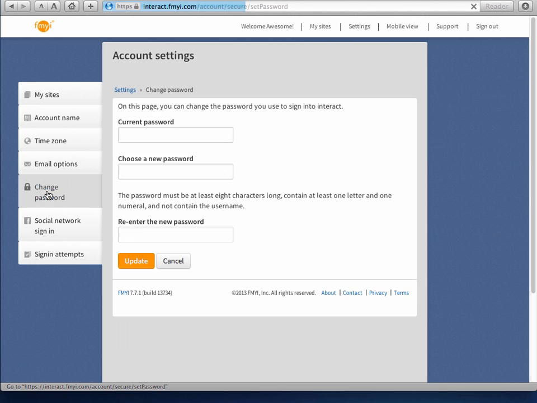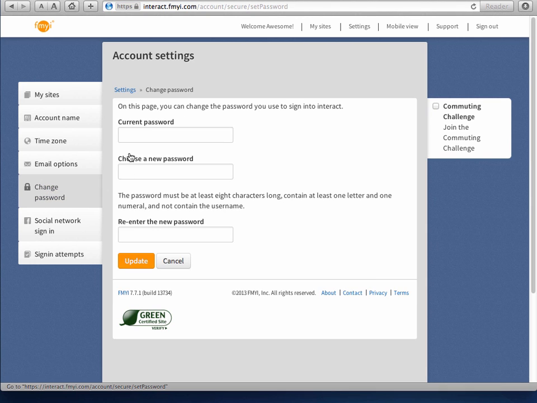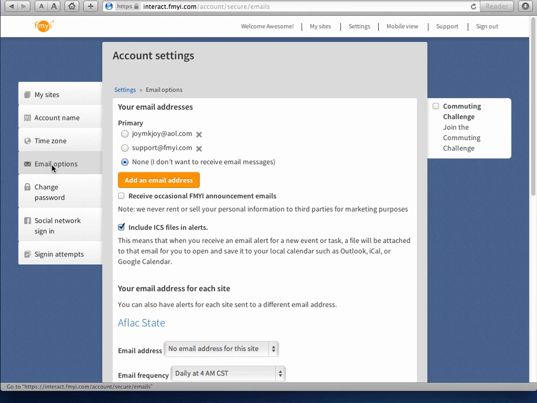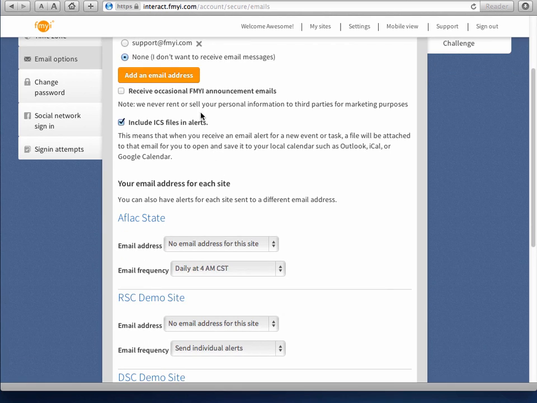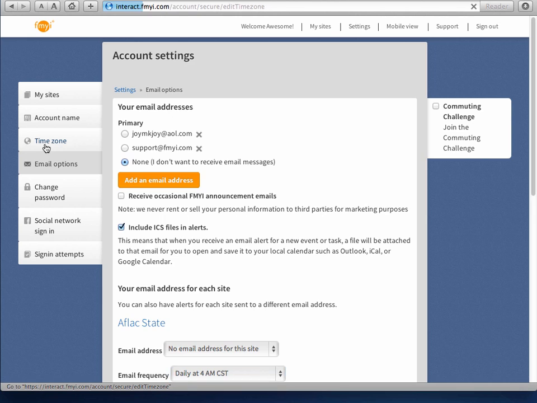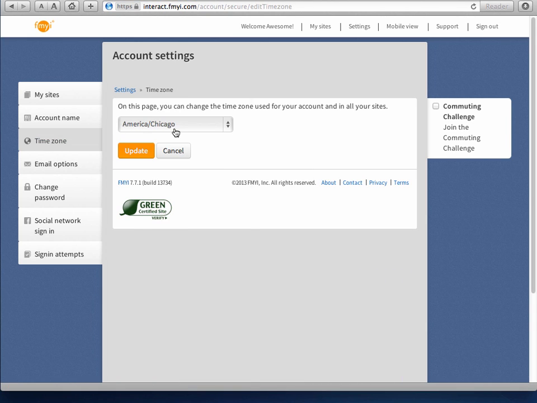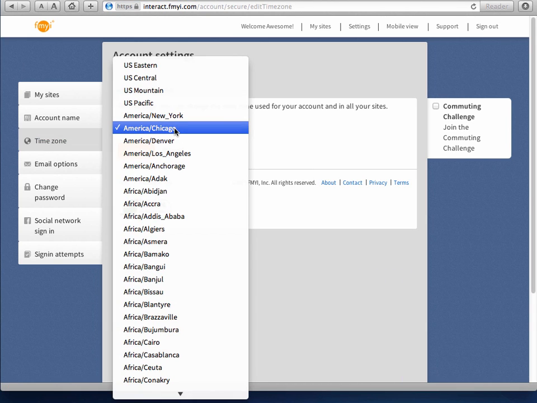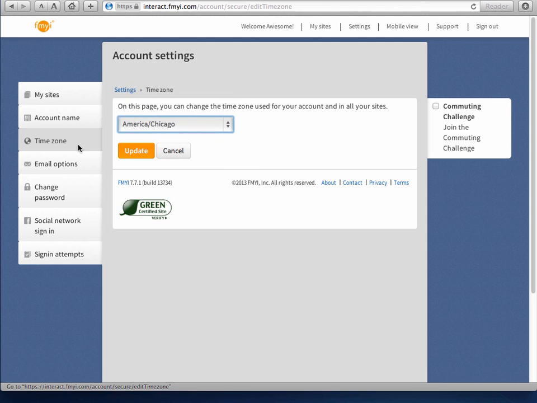Now, you can also change your password by clicking here, Change Password, and simply type in the current password and put in a new password. You can also edit your email settings, so you can decide which address you want to use, and also for each site you're in, you can choose a different address. You can also make sure your time zone is correct. This is absolutely critical because all of your appointments will show up in your time zone. And if you're traveling, you can also change your time zone.